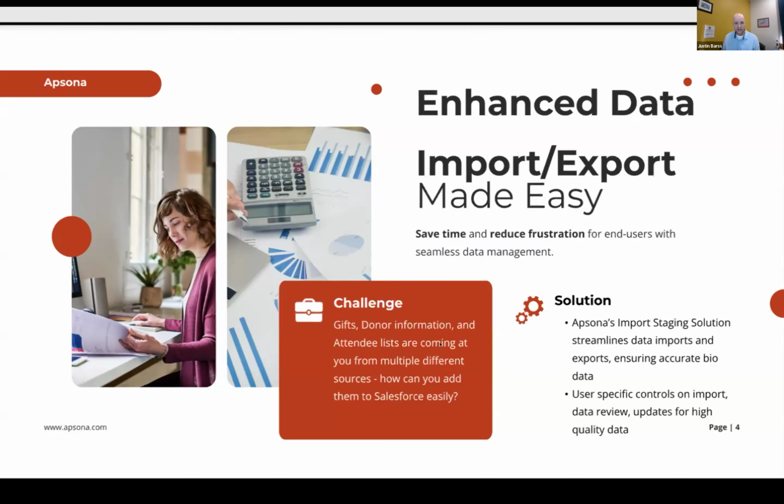So Apsona has an import staging tool. It can be available on the detailed record page in Salesforce, or on any page you want to create it in Salesforce, and it allows you to get data into Salesforce quickly, easily, and correcting the errors as you go, without forcing you to log into a different system and bother your IT team. This is a solution that can be configured by your team, and our goal is to show you how to implement it today.